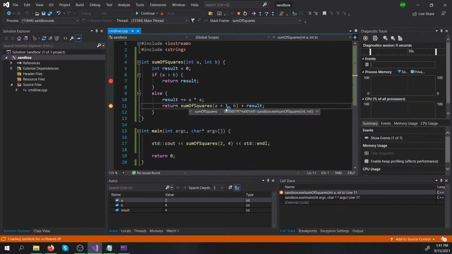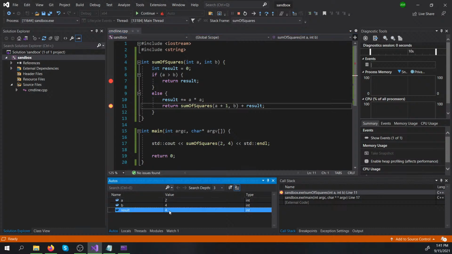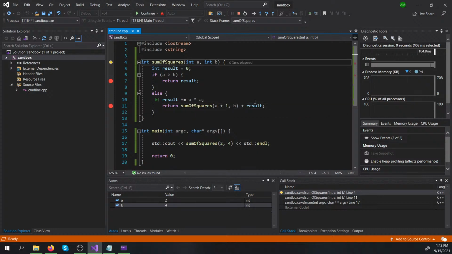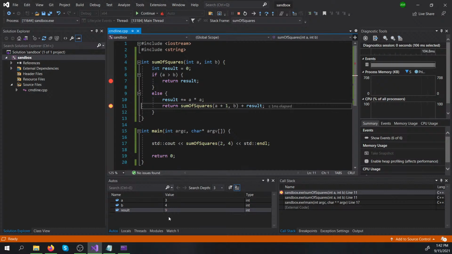Alright, so we reach here, return sum of squares A plus 1, comma B plus result. So A is 2 here, B is 4, result is stored with a value of 4. And let's step into our function here we are calling. So we actually are back at the start of our function here. 3, 4, result here stores 0. A is not more than B. We reach here. Our result is 9. Okay, that's fine. We're still seeing the same behavior that we had from before, where result is not tracking this. But wait until the end and let's see what happens when we compound our result.